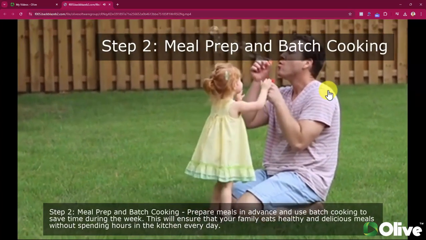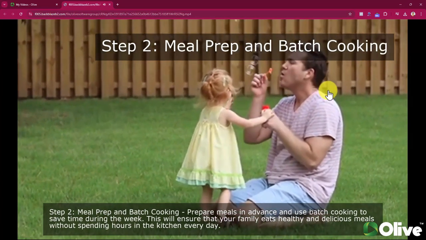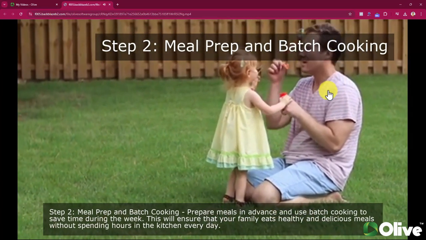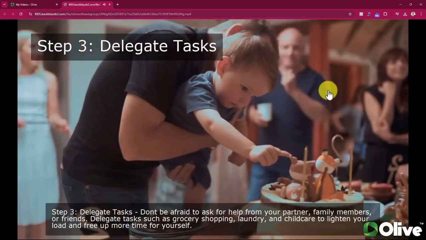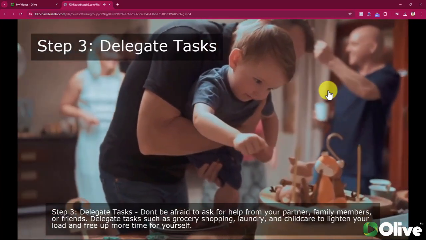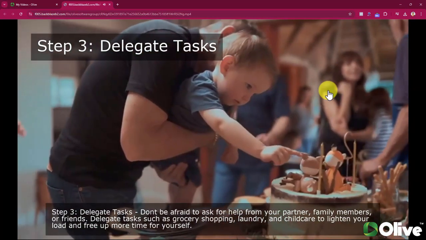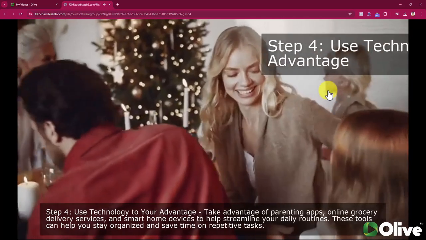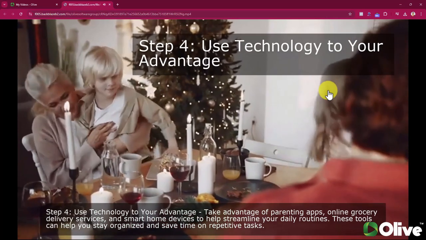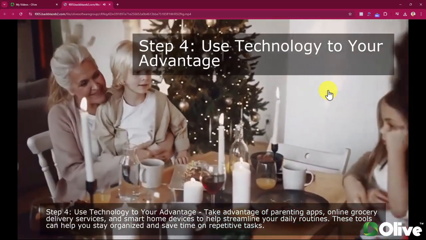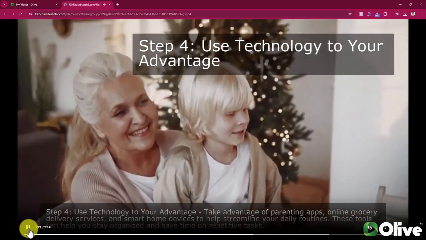Step 2. Meal prep and batch cooking. Prepare meals in advance and use batch cooking to save time during the week. This will ensure that your family eats healthy and delicious meals without spending hours in the kitchen every day. Step 3. Delegate tasks. Don't be afraid to ask for help from your partner, family members, or friends. Delegate tasks such as grocery shopping, laundry, and childcare to lighten your load and free up more time for yourself. Step 4. Use technology to your advantage. Take advantage of parenting apps, online grocery delivery services, and smart home devices to help streamline your daily routines. These tools can help you stay organized and save time on repetitive tasks.